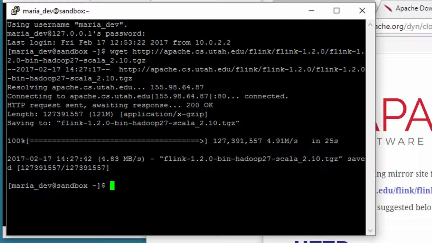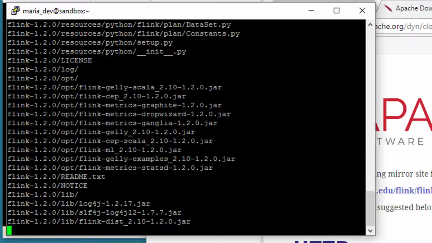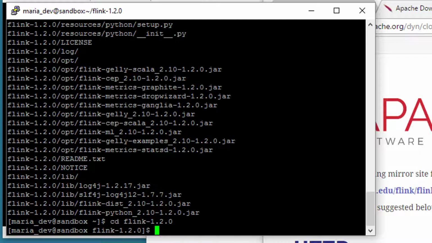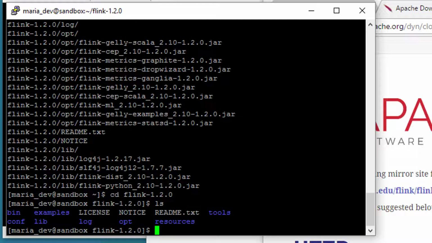Okay, so we've downloaded the package. We need to uncompress it now, so we can just say tar -xvf flink, whatever it is we just downloaded. And that put it inside a flink-1.2.0 directory. Of course, the number may be different for you depending on what you downloaded. And in here we have the usual suspects for subdirectories, bin, lib, conf, and all that good stuff.